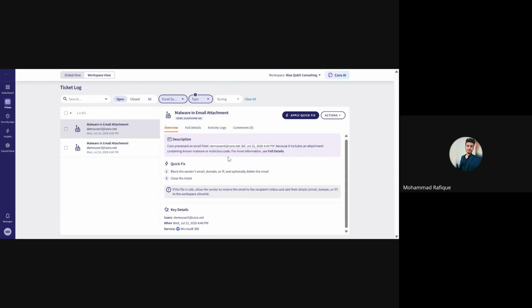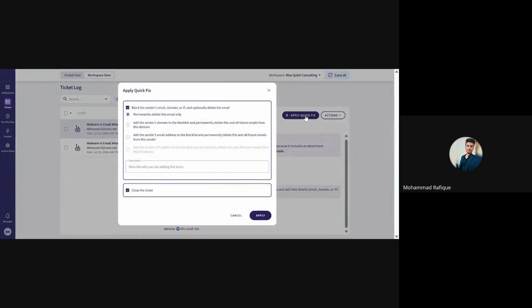Now here you can see the overview explains that Coro processed an email because it contained an attachment with known malware or malicious code. Coro immediately creates a security ticket that provides the administrator with a recommended quick fix. Here you can see the quick fixes. The recommended responses include blocking the sender's email address, optionally deleting the emails, and closing the ticket after remediation.